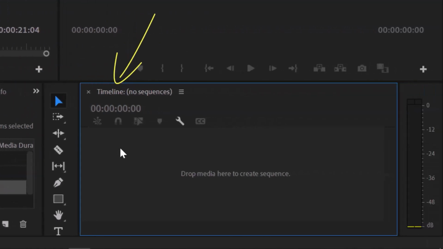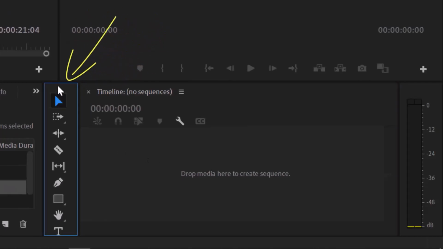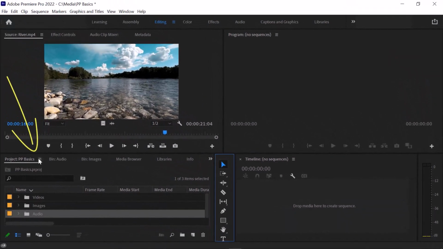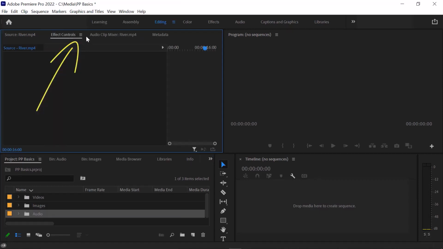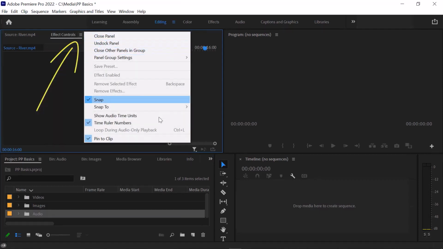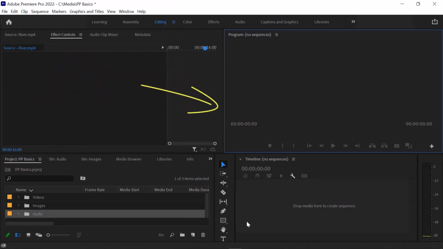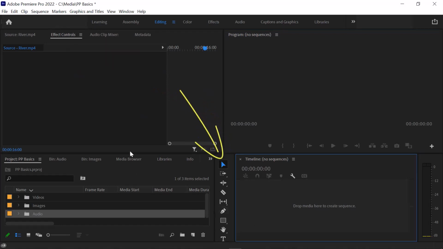At the bottom right is the Timeline panel, where you can arrange and edit the video clips and other media to create your project. In the bottom center, you will find the essential tools between the project and timeline panels. Notice that every panel has a menu, and some panels also have different tabs, and these tabs have their own menus. And you can also see which panel is active because it will have a blue border.